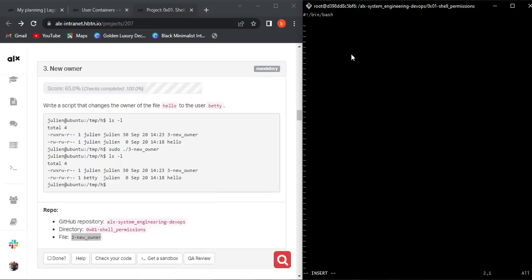All right, so it says write a script that changes the owner of the file. I've talked about a command called what? The change ownership, right? I've also explained this in brief, right? So this allows you to change ownership from one person to another. So here they ask us to change the owner of the file. This is the name of the file, right? Hello, right? To the user Betty.